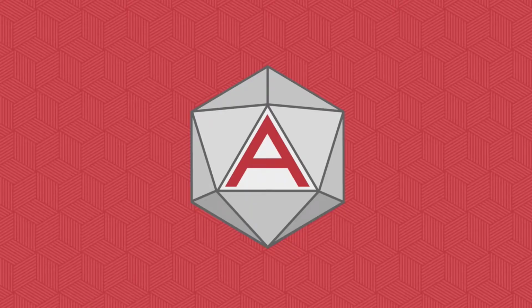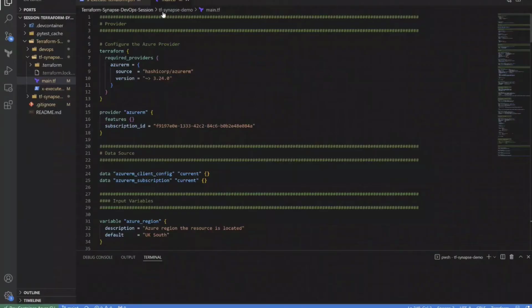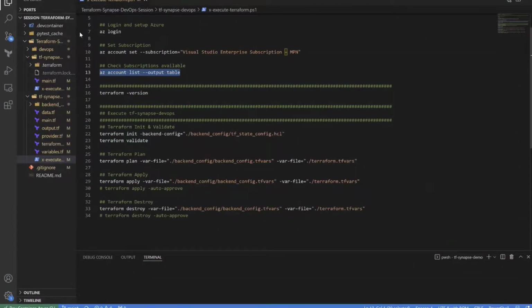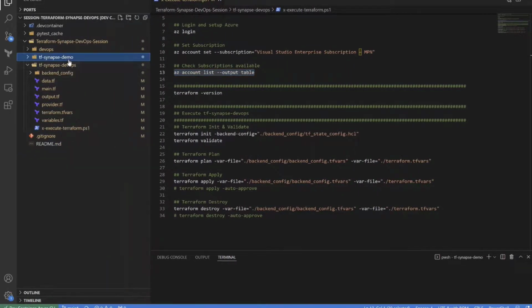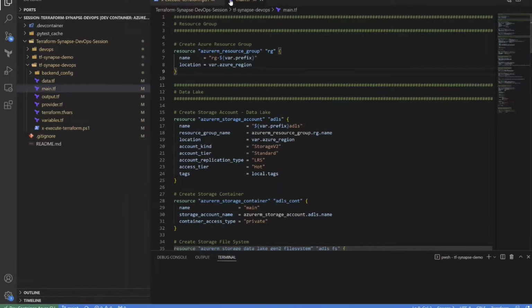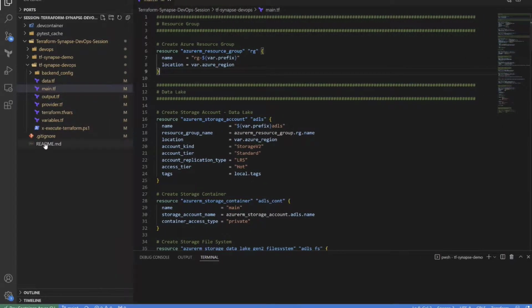Yep. Okay. So let's have a look at the code first. Earlier we looked at the demo one. So now we're going to have a look at the DevOps one. With the DevOps one, I've taken the same script, but what I've done this time around is broken it down. Taking the main script, which was quite a long script we saw, I've broken it down into some of the core components. So data, output, variables, providers, they've all been broken down into their own file. And then the main file has stayed to keep all the resources.